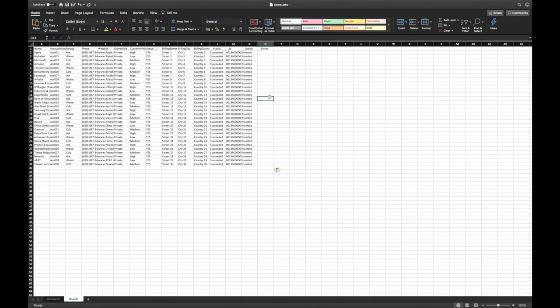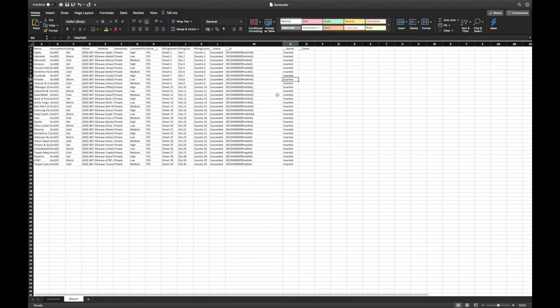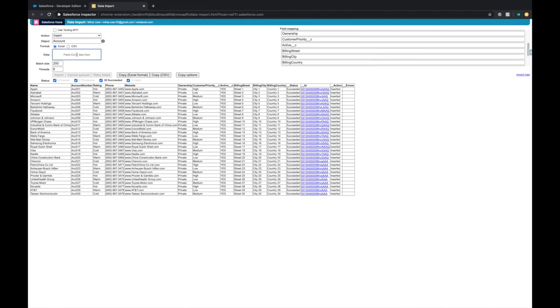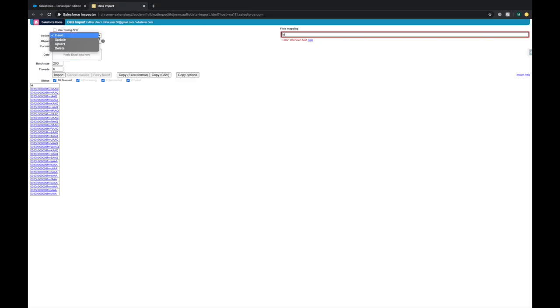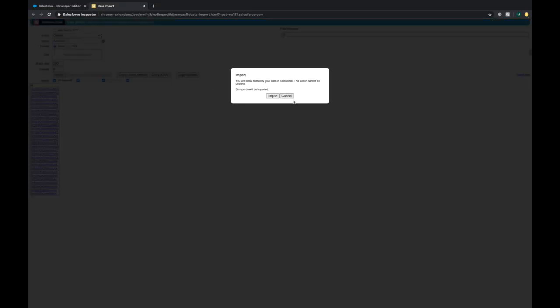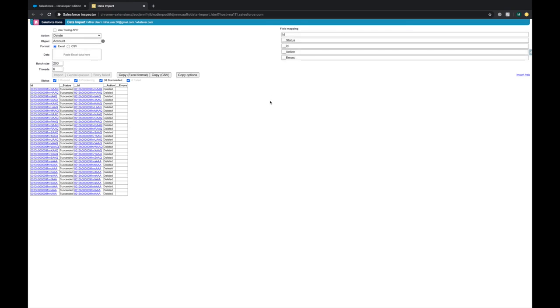Once I am happy with the outcome, I recommend copying them into a separate sheet so that you can keep track of the ID fields that might later be leveraged. And speaking of which, I will show how easy it is to remove these records that I've just created. So I'm just going to copy the ID field, and I'm going to select from actions delete. So this will remove all of the accounts that I have just created in my org.